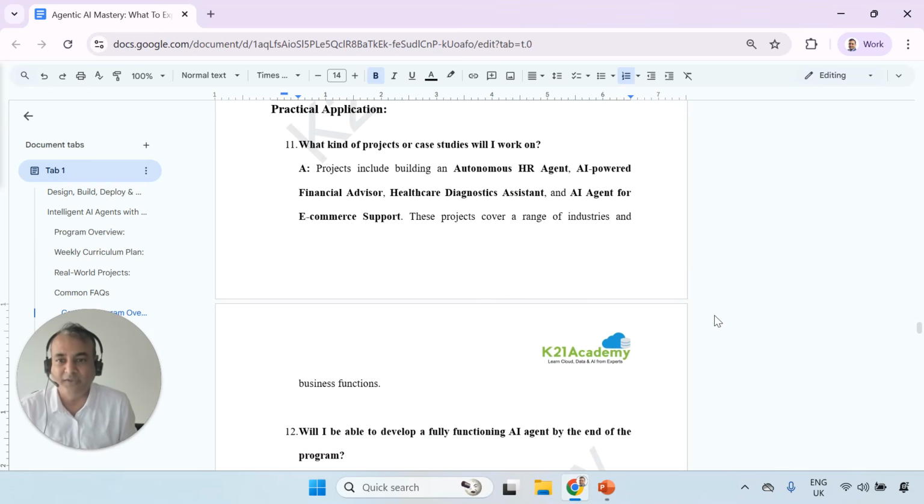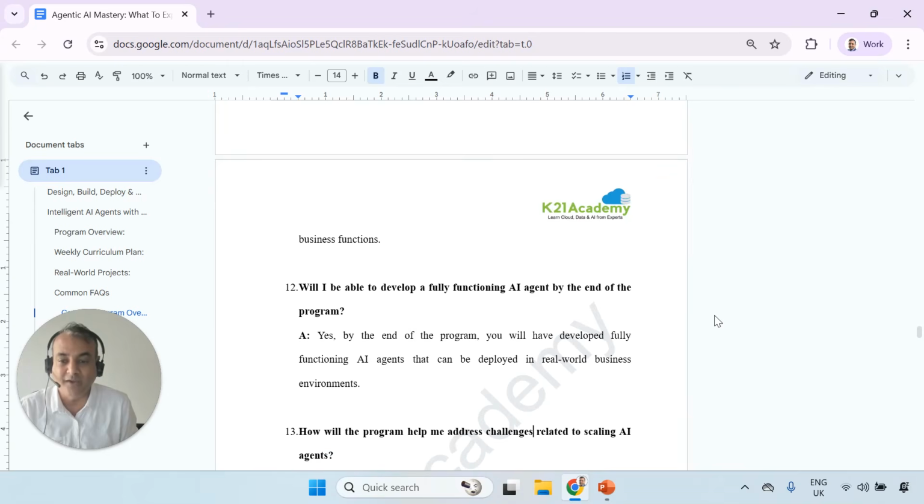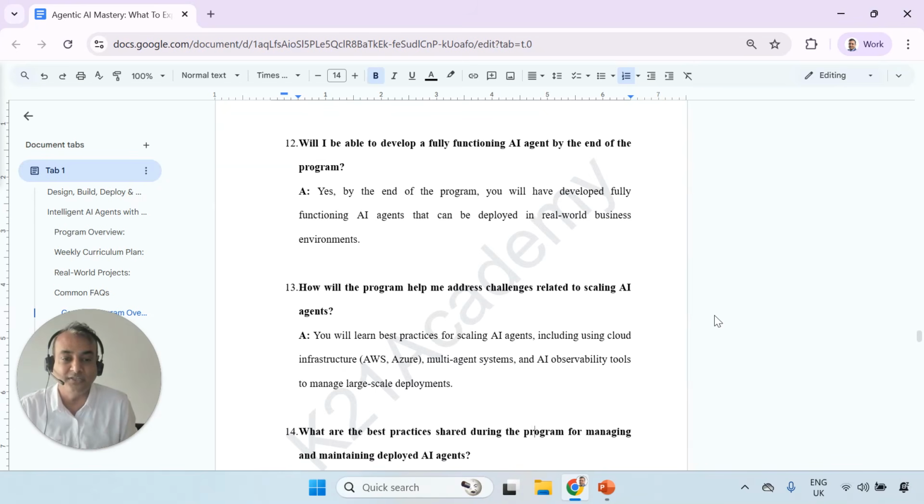Now, practical implementations: what kind of projects? I've already mentioned the projects that we are going to cover. Will I be able to develop a fully functional AI agent by the end of this program? Absolutely. That's the whole objective. How will the program help me address the challenges related to scaling the AI agent? We also have a module about how you scale that AI agent, including best practices, which are some of the things you're asked in interviews.